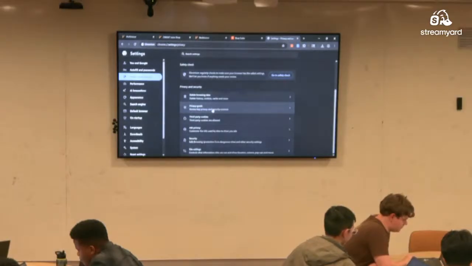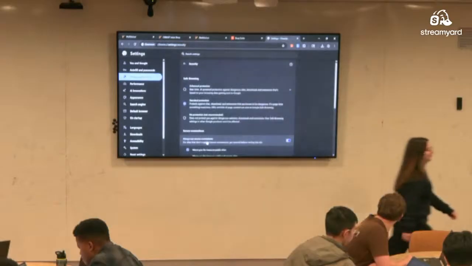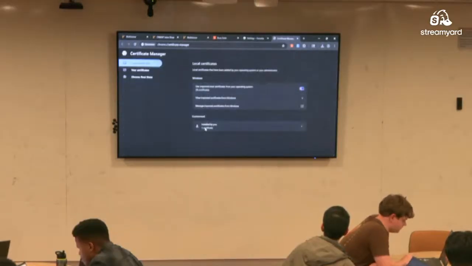Navigate to the bottom of that one. Then click on security. Again, straight to the bottom. Second to the bottom from there will be the manage certificates. Click on that one. You will then need to be in local certificates at the top.